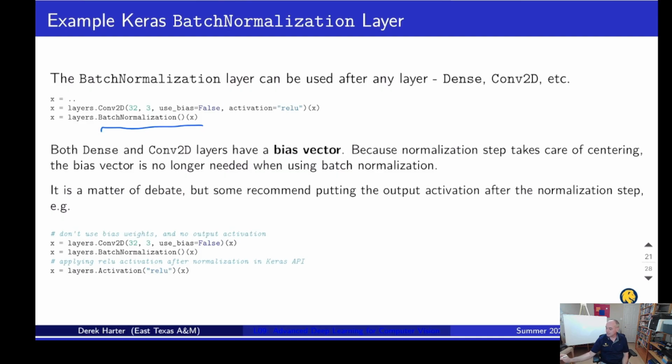Batch normalization, because of the way it works, you don't really need the bias vector anymore. In fact, it can be a little bit harmful. And also, it's recommended that the activation function happens after normalization. So a typical way to use batch normalization is more like the bottom one here.